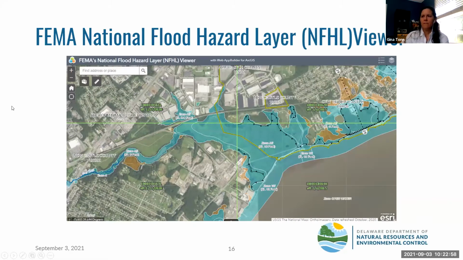All right, I mentioned the FEMA National Flood Hazard Layer Viewer. That's another place you can go to view the mapping. Here's what the website looks like. You can type in an address and view the mapping for any location in the country.